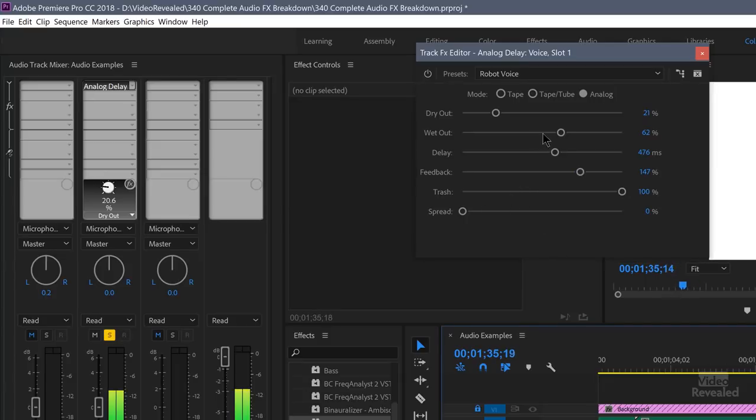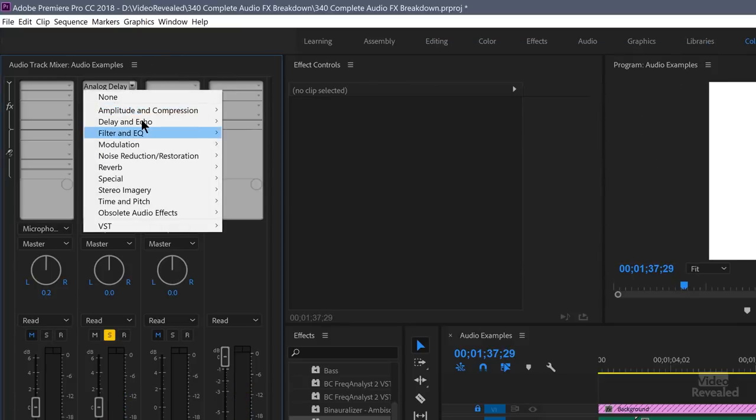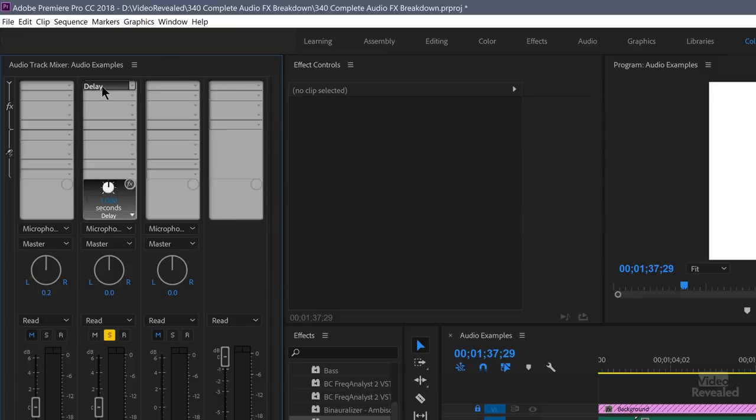Hello! Okay, so obviously that's the analog delay. Then there's a straight delay with not a lot of settings in it. Basically feedback, delay, and the overall mix. It's doing a lot of the same things.